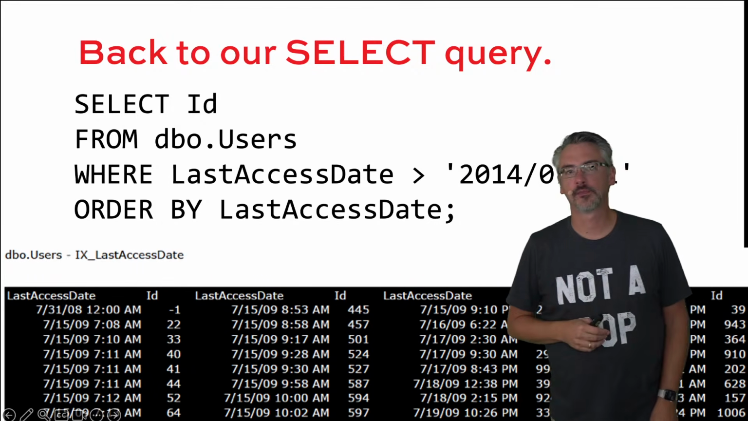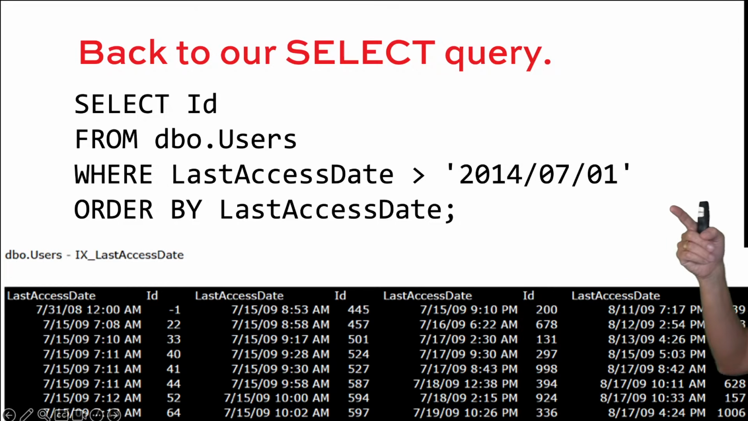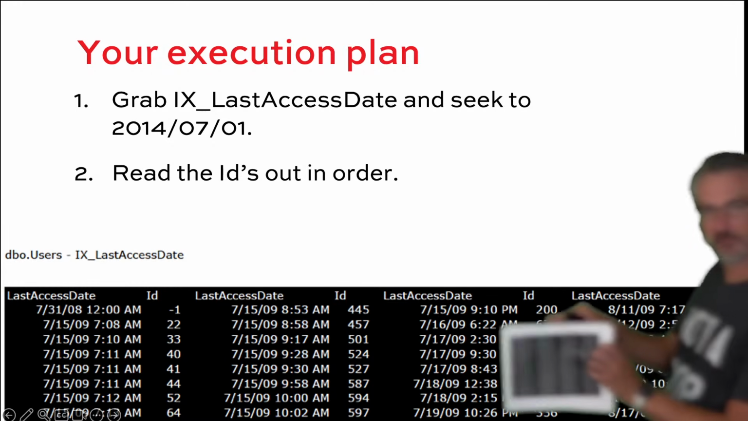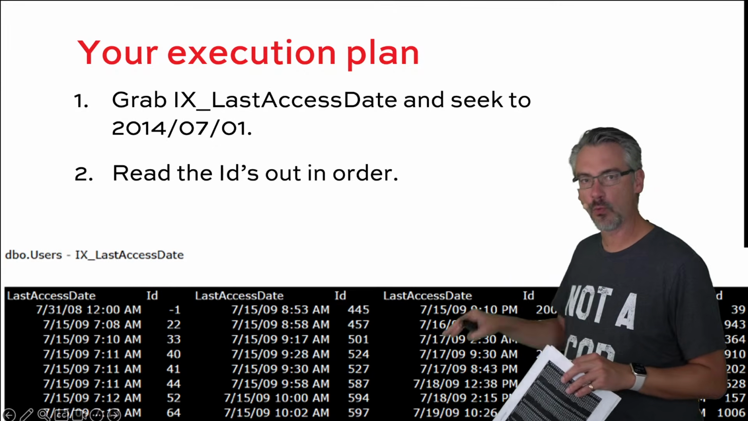Select ID from dbo.Users where LastAccessDate is greater than July 1st of 2014, order by LastAccessDate. Now my execution plan gets way simpler. Now that I have that index, I can simply dive bomb directly into the date that I want.